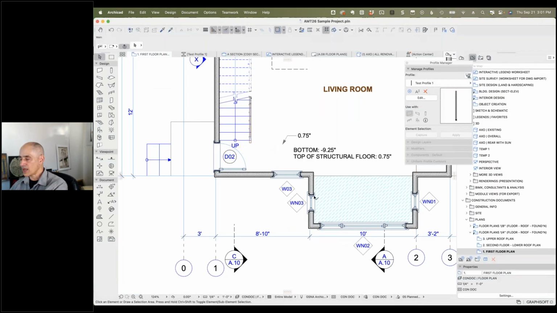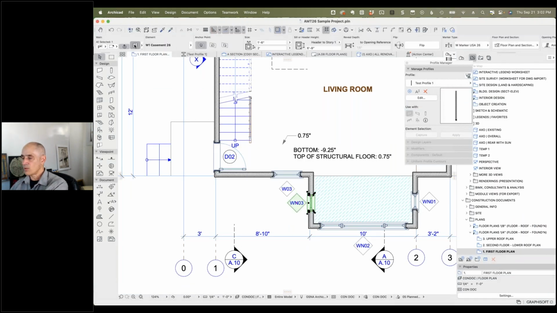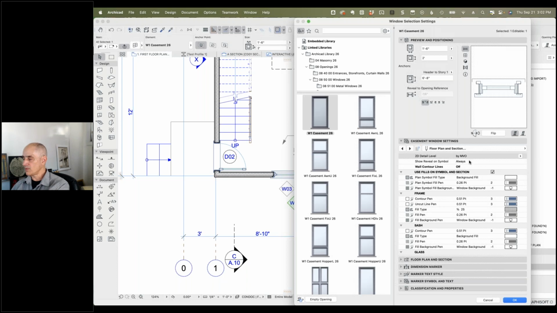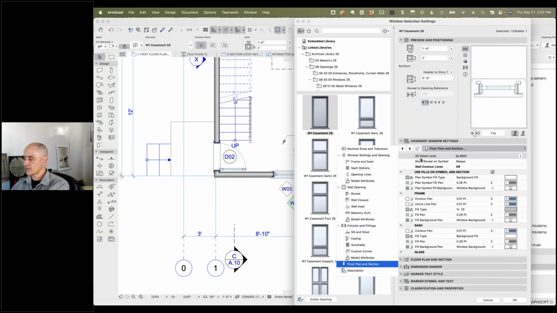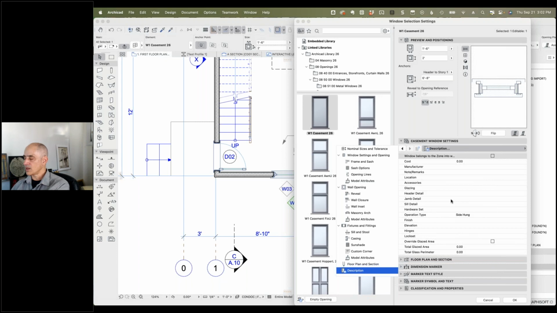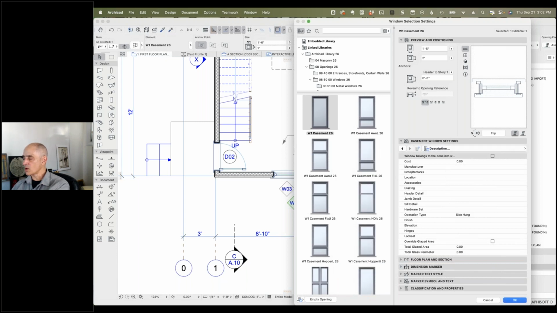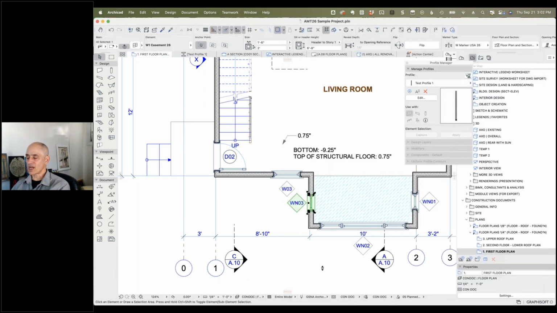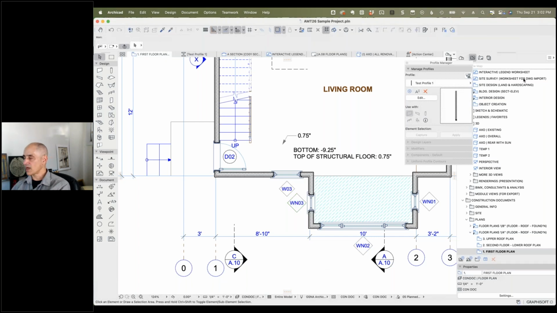Okay, so if I select a window and I open up this window here. Go to the description, I think it's called. Okay, in the last one, yeah. We have note remarks. Okay, so let's just say a test for Ron. All right, so I've just put in a note there. That could be put into a schedule because the schedules can pull in additional parameters from library parts. And I'll demonstrate that here.